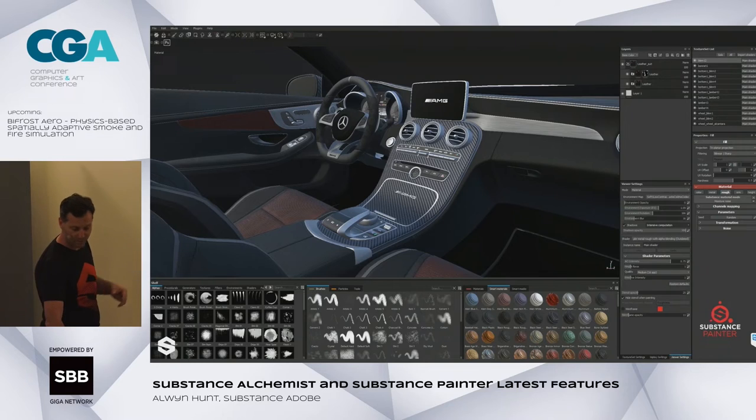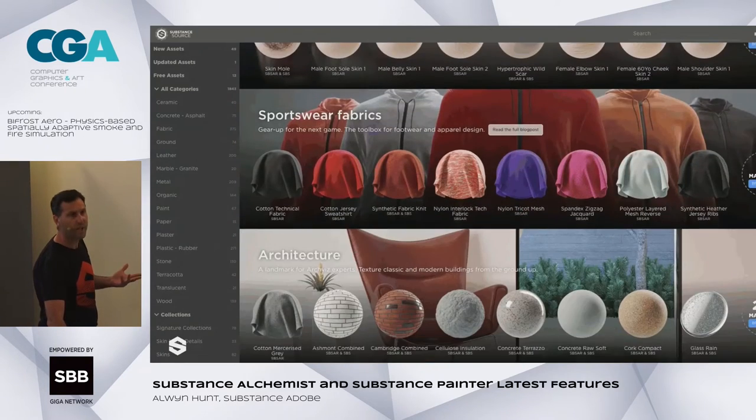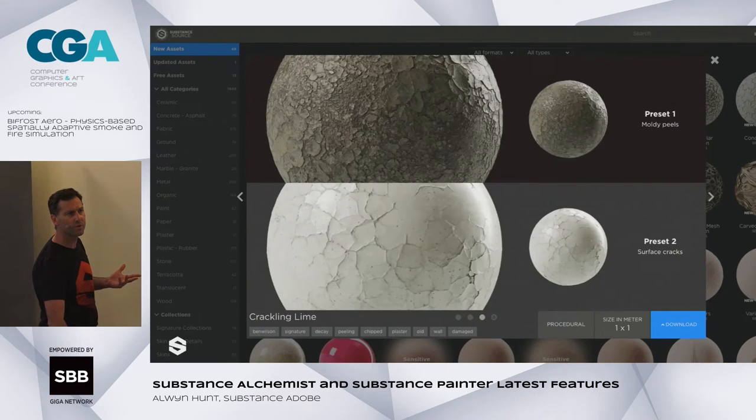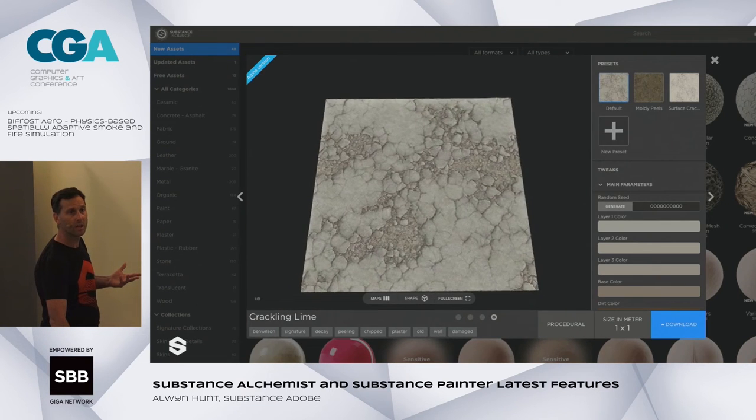So yeah, I'm not going to stay on that. This is a look at Substance Painter. We've all seen that. Are many people using Substance Source? Okay, cool, a couple of people.